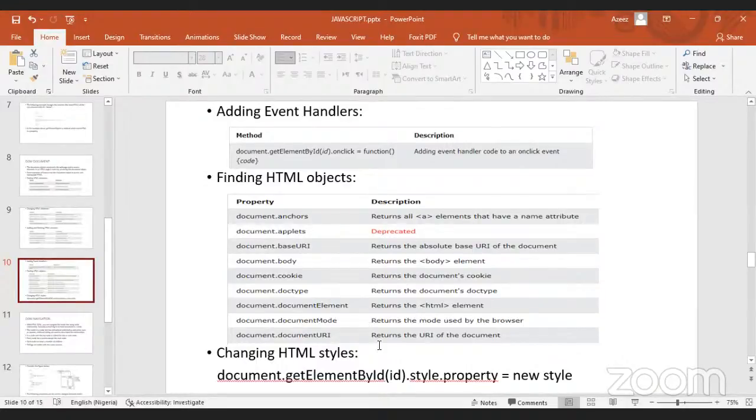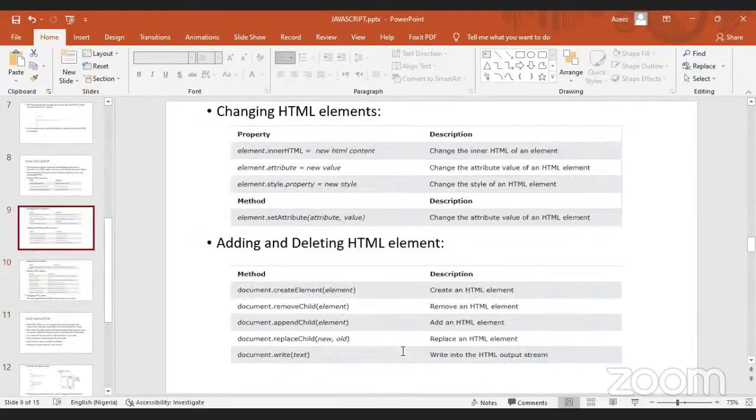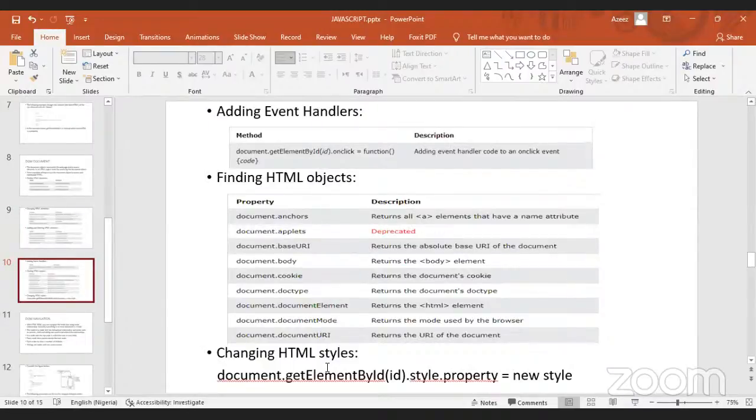For changing HTML styles, this has been fitted here, where we talked about changing HTML elements. What it does is just target an element by ID, dot style dot property, to change the HTML element's CSS property.